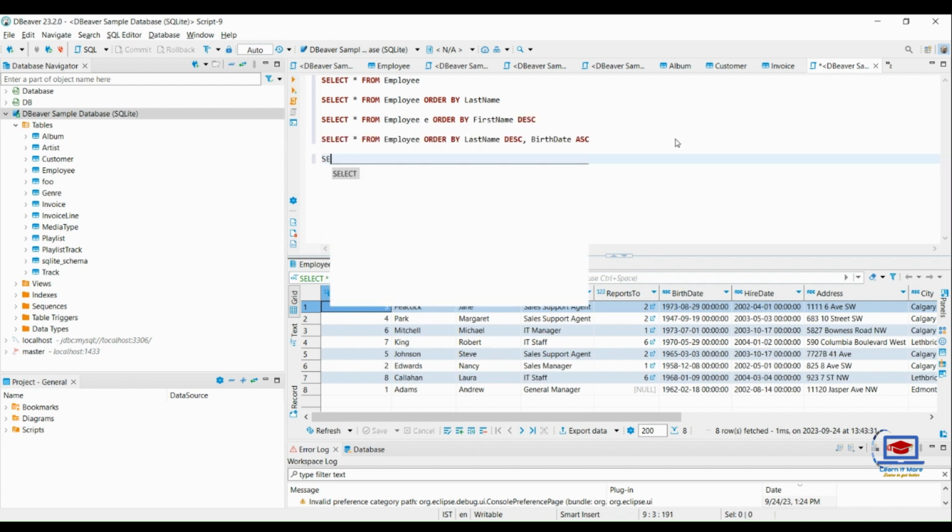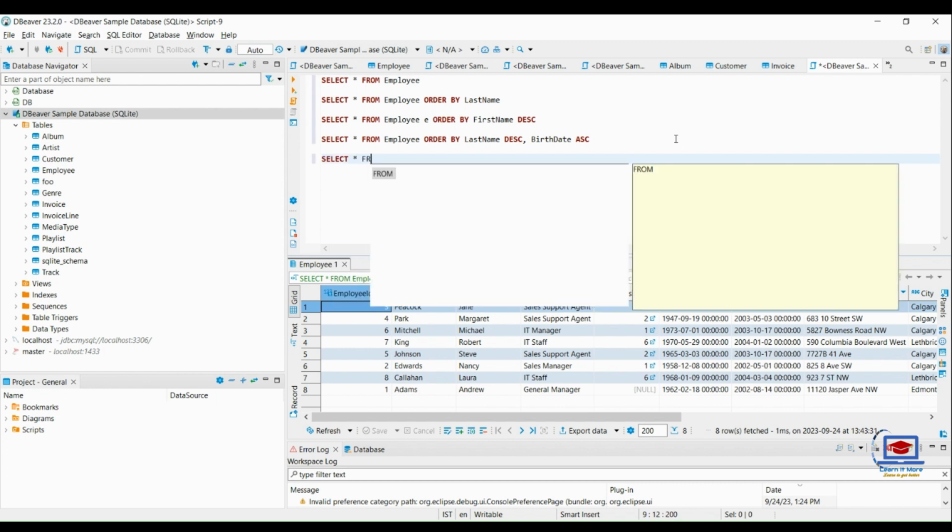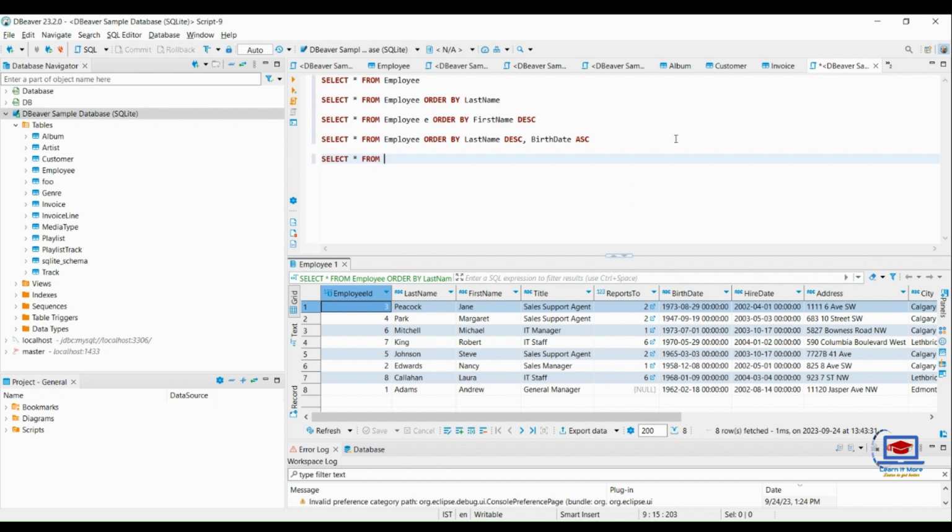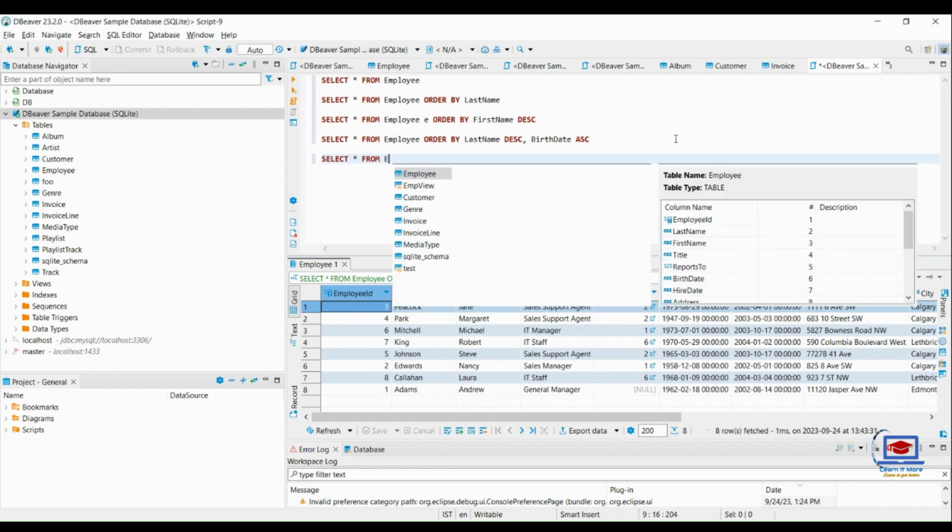ORDER BY can also be applied to multiple columns. This sorts by the first column, and in case of ties, by the second column.